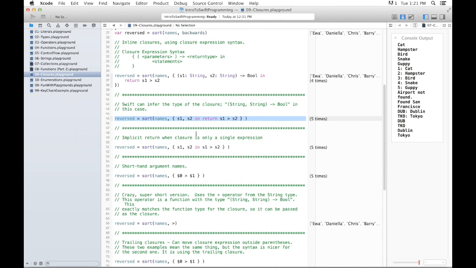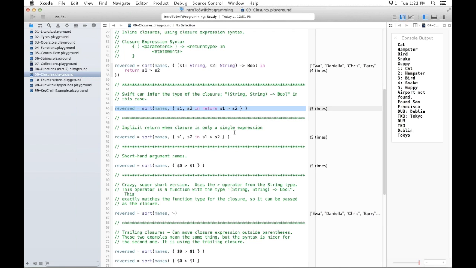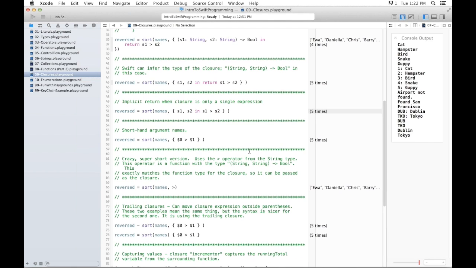We can even go a little bit further than that. Since it's only a single statement being evaluated inside the closure, we can take away the return statement as well. That return statement is kind of not really useful. So we can write the closure as S1, S2 in, and then the logical expression that should be evaluated, and the returned bool for that expression is what the closure will return. So that's getting better. Now we can go even one step further.